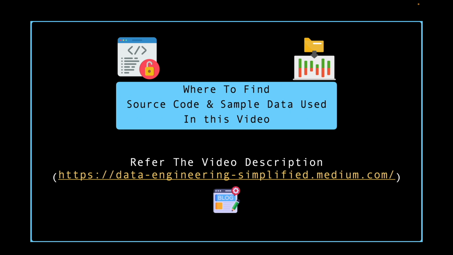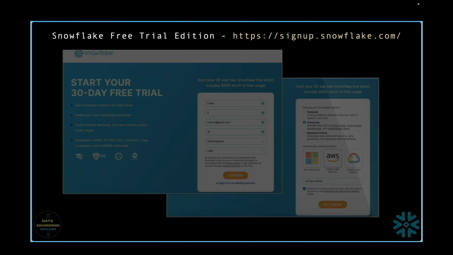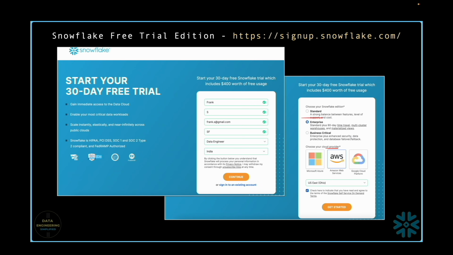And before we proceed, a quick note. All the hands-on exercises are done using Snowflake's free trial Enterprise Edition hosted on AWS.